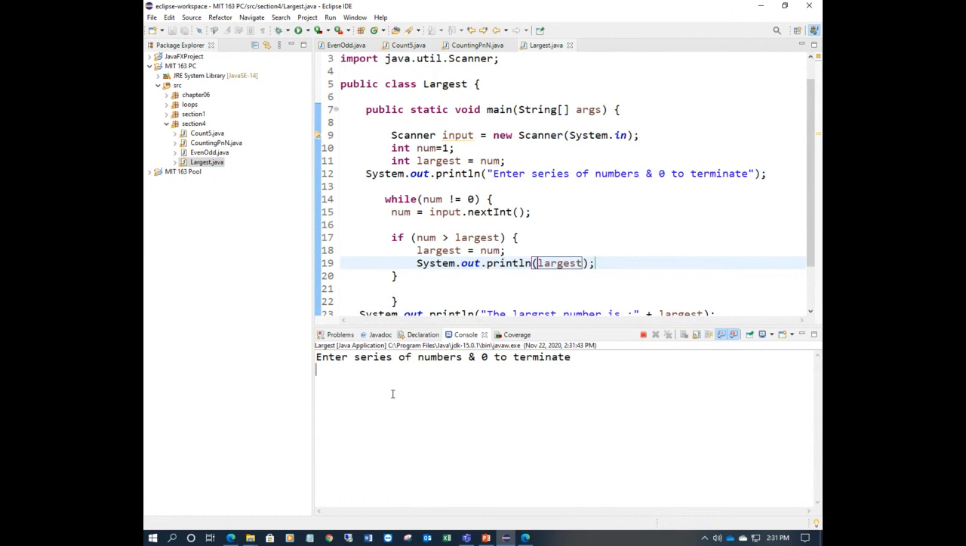I enter 5 here. 5 is the largest. Enter 8. 8 is the largest. Now 2. I enter 2. It will not be largest because 8 is the largest. It's holding 8. If I enter 10, 10 is the largest. It is now printing 10 as the largest. Now I enter 90. It will take 90 as the largest. If I enter 4, it will not take. If I enter again 5, 8, it will not take because the last largest value is 90.